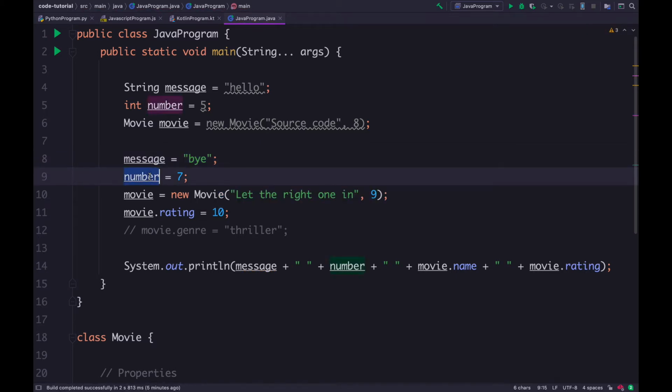The variable number is declared as an int, an integer number, so I cannot assign a text. I cannot even assign a number if it's between quotes, because that's a string actually. This is not a number. I need to write a number without quotes, an integer number in this case.